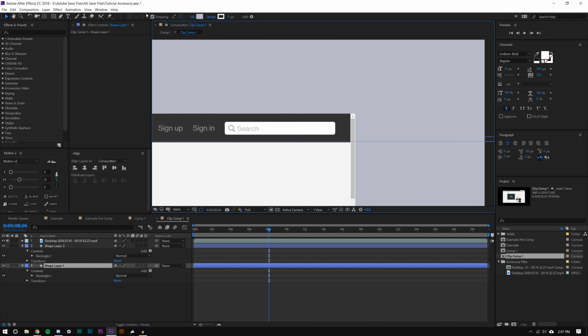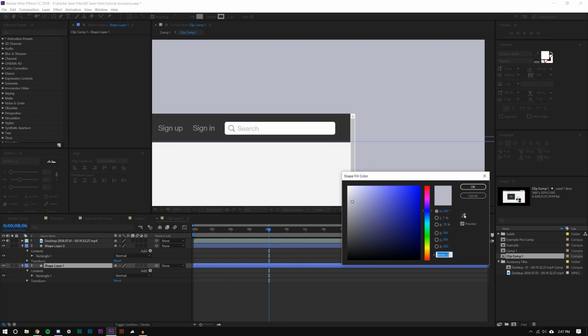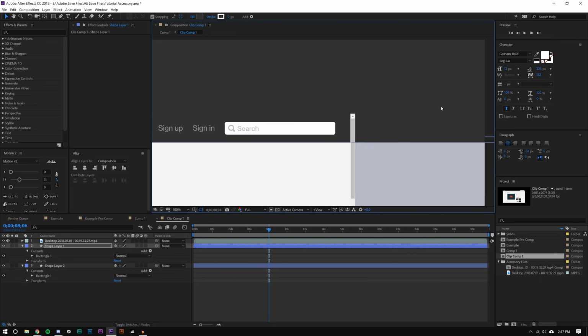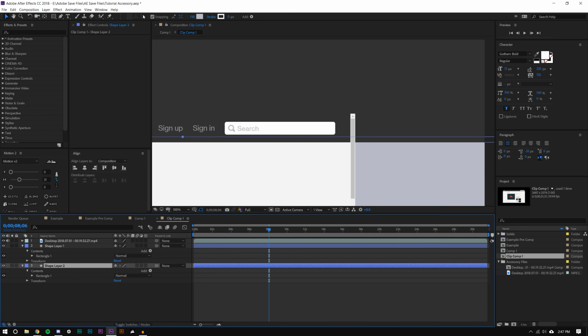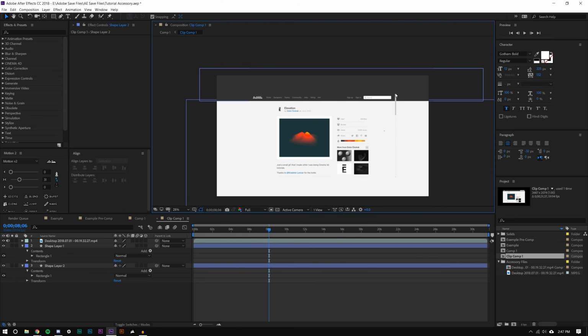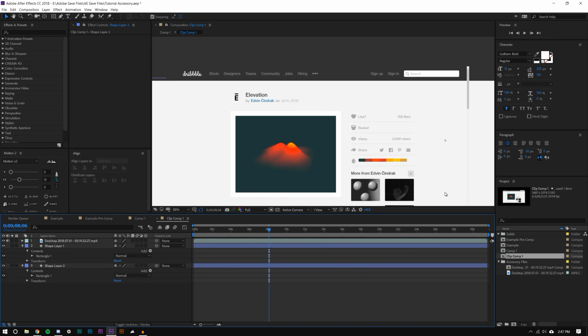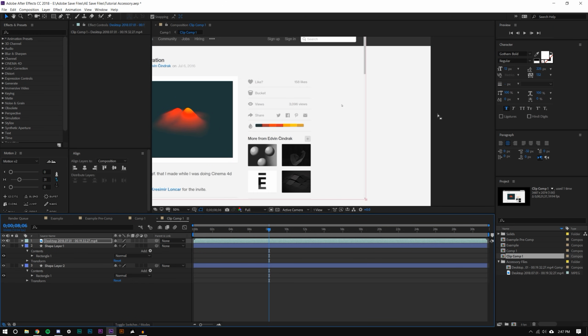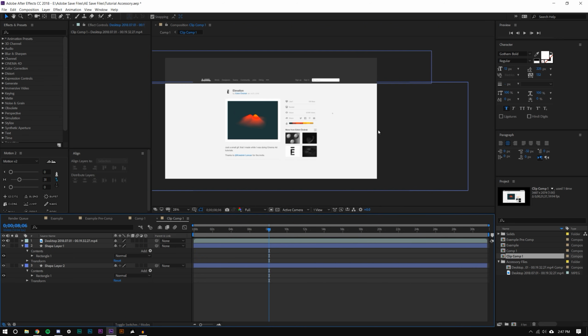So this top one, I'm just going to change the color of the fill. Drag it down. And then this bottom one, I'm going to change the fill also. Now you can see I still kind of get this line here from the scroll bar. So if I right click and go to mask, new mask, I could just select that mask, holding shift and just drag it over, just to get rid of that bar.